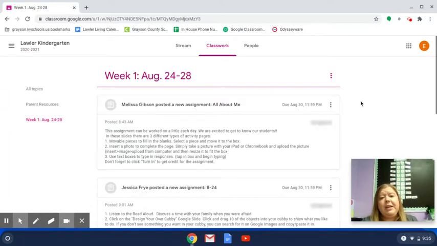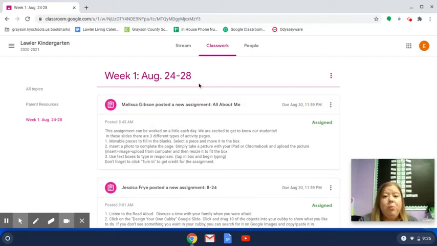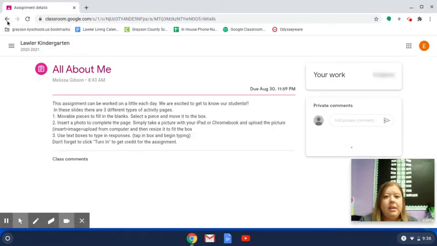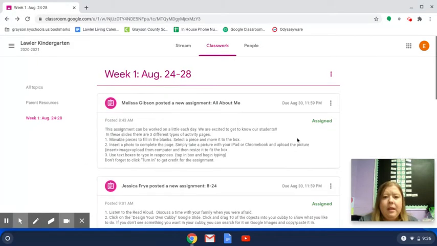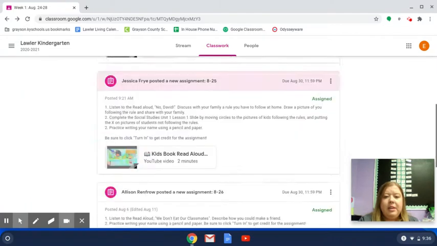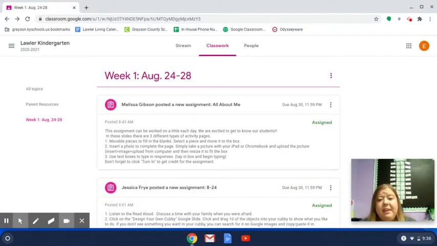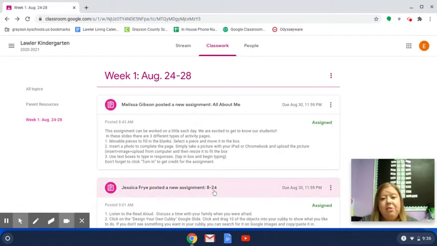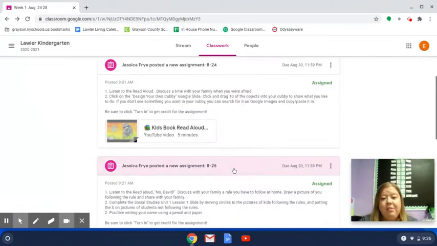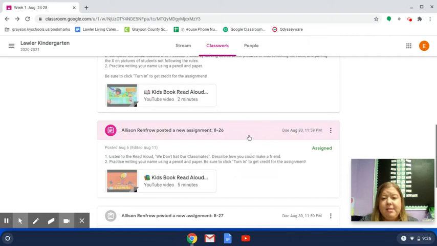So now we're going to be getting into what your students will be doing as far as work. So here's week 1, and we have the dates on there. One second, let me go back. And then it posts every assignment that we have, and we try to label them by dates. So you can see 8/24, 8/25, 8/26, and so on.